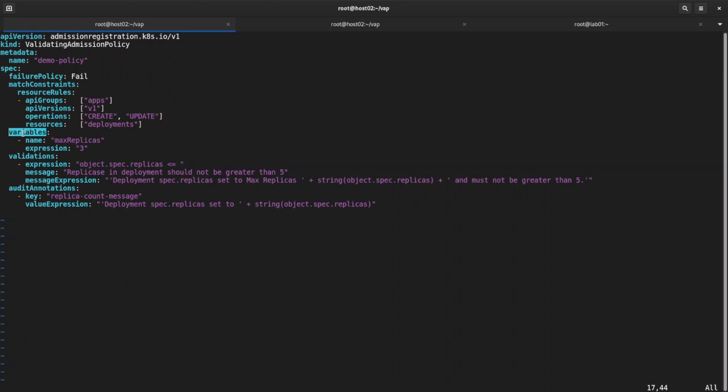So say variables dot our variable name, which is max replicas. This looks good. This is never going to be executed, but I will just update this because, as I explained, the message expression takes precedence over the message. Now let's edit this message expression where we have a hard-coded value. Now we will add this string and the variable max replicas.